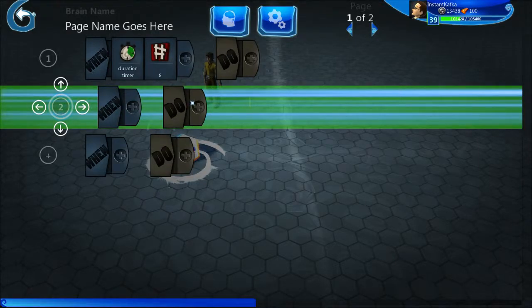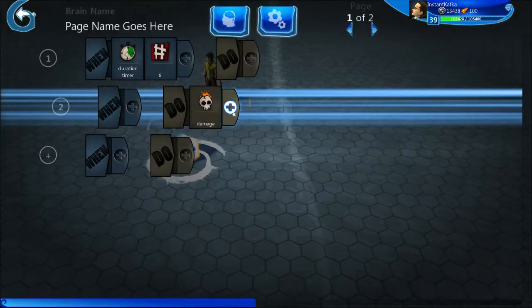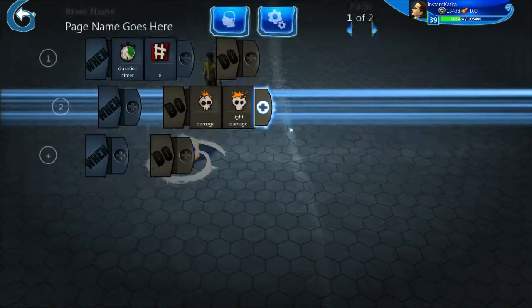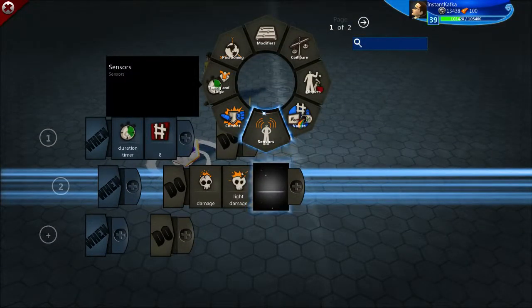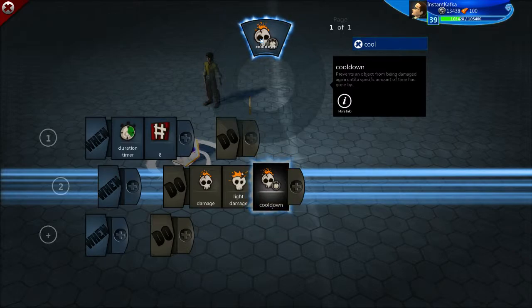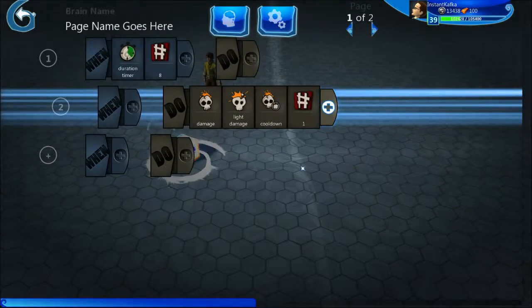Then underneath that, just apply damage. And I would do light damage because they'll die quickly if you try to do anything heavier. And it's periodical damage. It doesn't continuously apply this damage. It's going to do it every so often, and we use the cooldown modifier for that. It says it prevents an object from being damaged again until a specific amount of time has gone by. So let's say every second it's going to apply the damage.